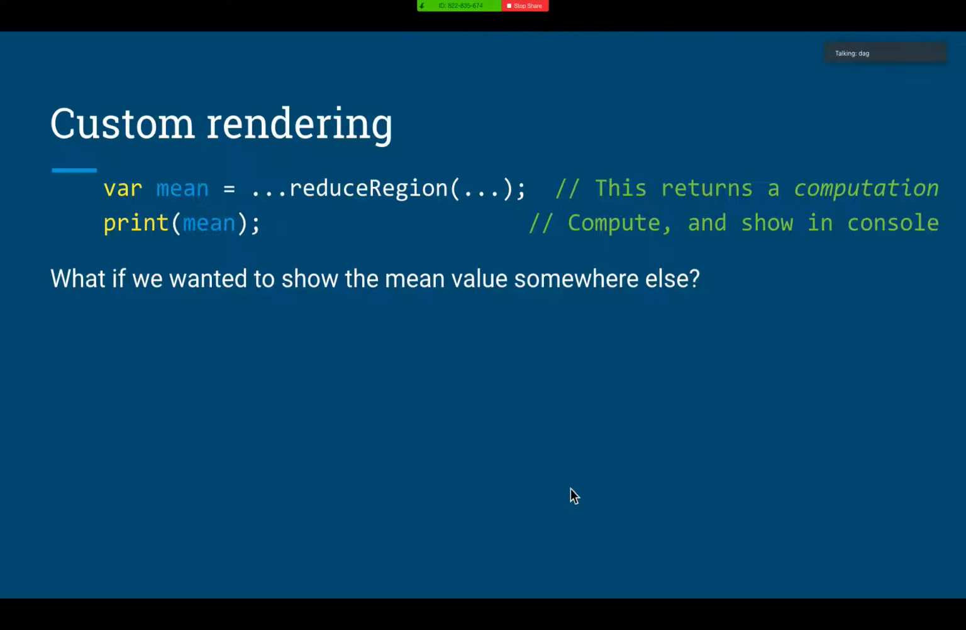Okay, this is an interesting extra bit of coding technique which I didn't explain yesterday. But I talked yesterday about these rendering functions, and I talked particularly about print and map add layer. You can build up Earth Engine computations, and it's not going to do anything until you actually print it in the console or add the layer to the map.